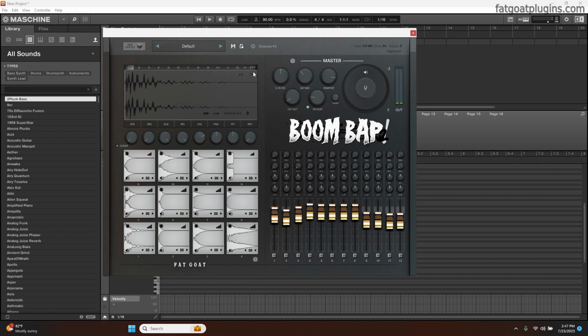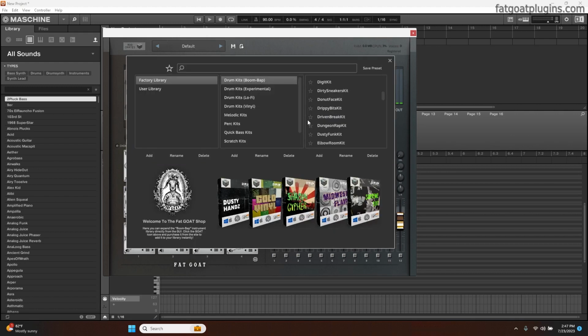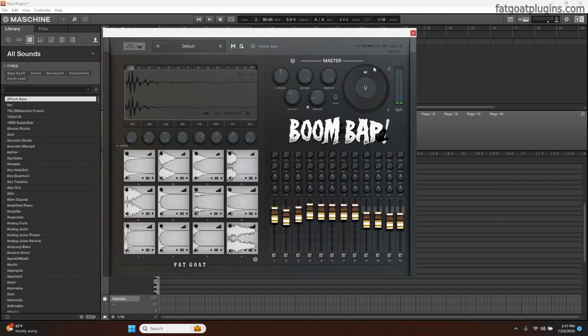So let's get past that part. Now that we've let the cat out of the bag with AI, and it's a wonderful, wonderful thing, I'm going to just load up this default kit again. Get back to where it was.